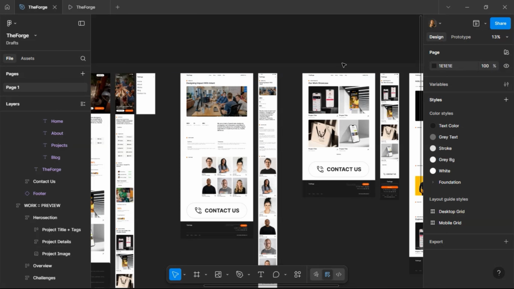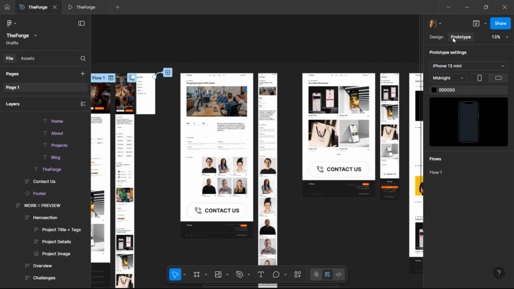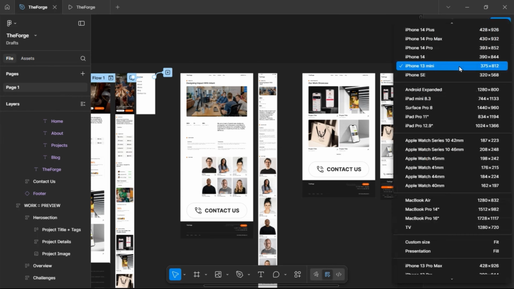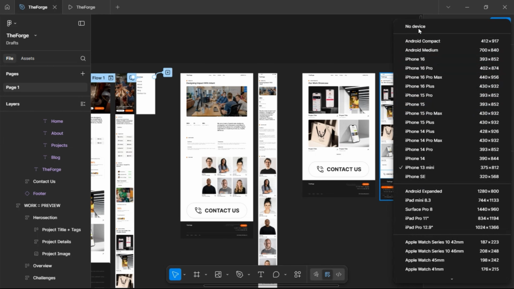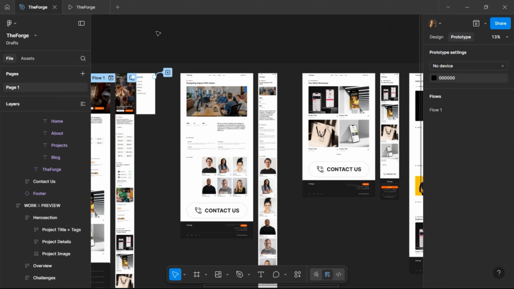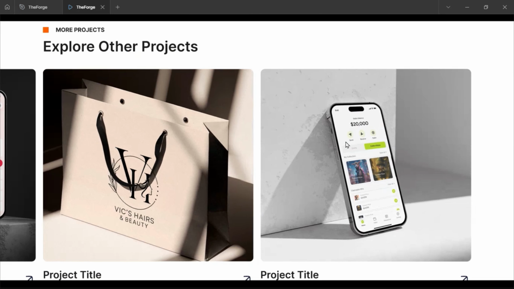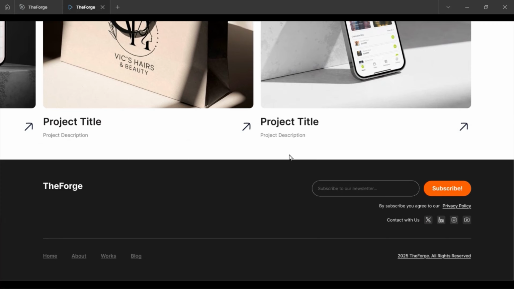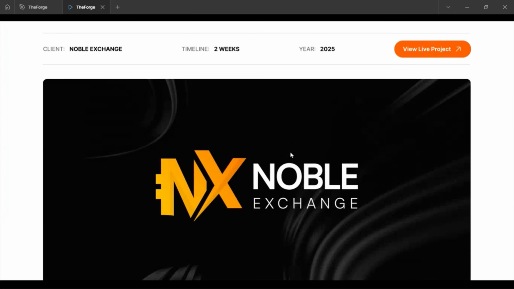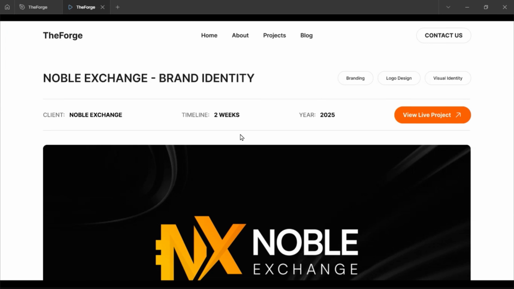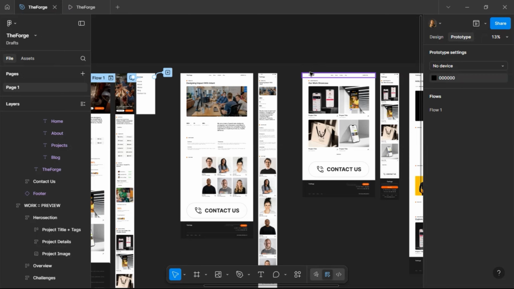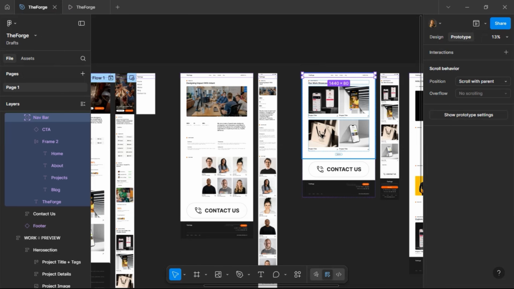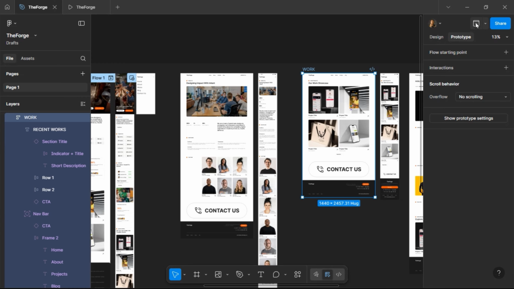Oh, I'll have to change it back. The prototype settings. I'm just going to change it back to none. No device. All right, so let's go back there. So we can scroll this and scroll this. And then I'm going to go over here. So we're going to preview everything shortly, but let's just keep working on this.